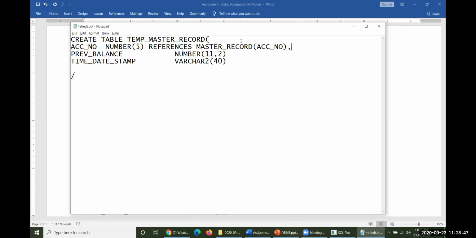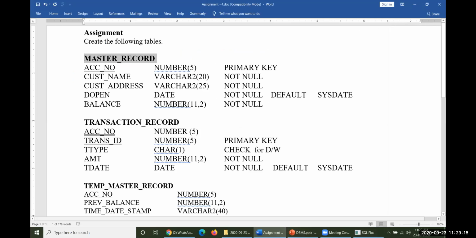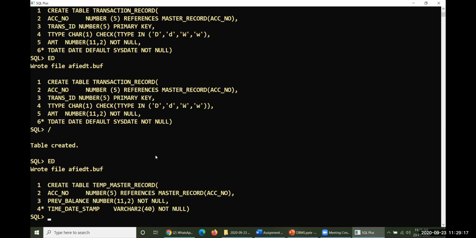Previous balance might be number of 11 comma 2, and the date and time stamp, which is varchar2 of 20. Okay, comma. And of course, it is also not null, comma, not null. Okay, things are over. Let me close this one and execute for a while, whether it is being executed properly or not. Let us execute. Yes, our table has been created.